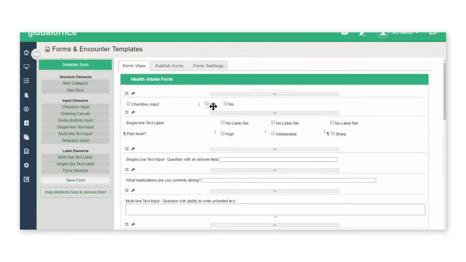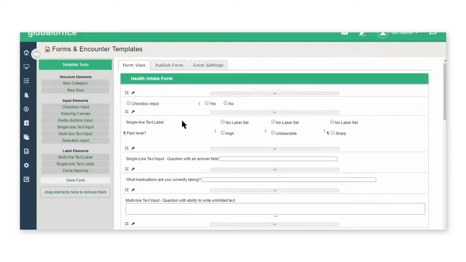In this example, I created a yes and no checkbox within its own column. Always remember to put one question per row and separate your selections by columns so that when you open this in the patient's profile, it formats nicely.